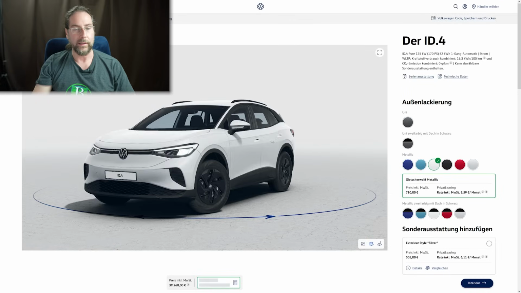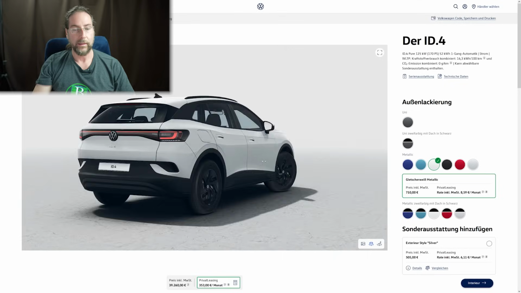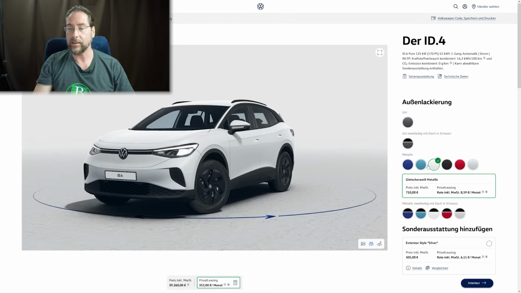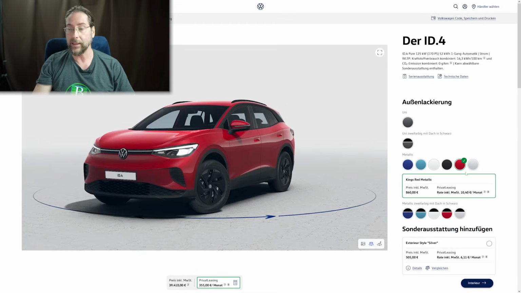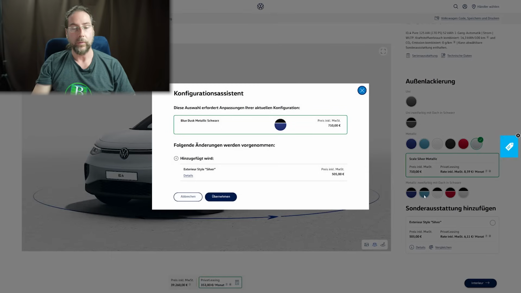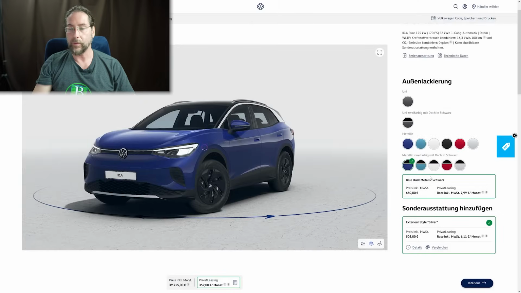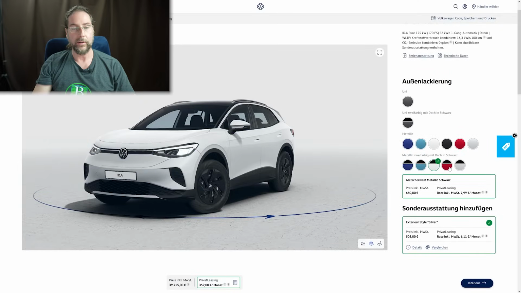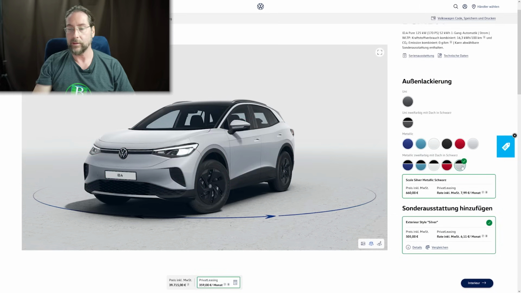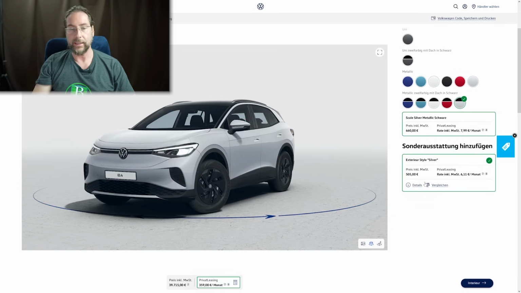How's the rear then? It looks nice when it doesn't have to be black. Then we have red and fully gray, is it? Scale silver gray. And then we have the light colors, as we know, with the black roof. We know those colors, the red one that's used for the GTX, for example.